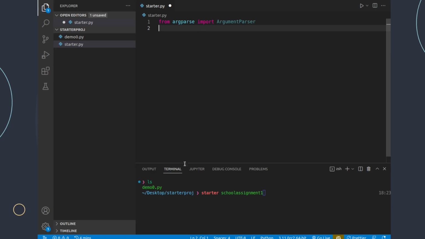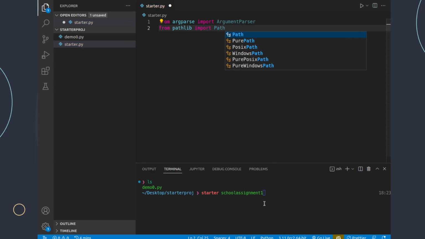I also need the path utility, so I'm going to say from pathlib, that's the path library, import Path. That would allow me to detect the path and create the right files in the right places. So in this case, if I call starter school assignment, it's going to create that in the current directory, for example, and then create a new folder called school assignment. So I need to detect the path.